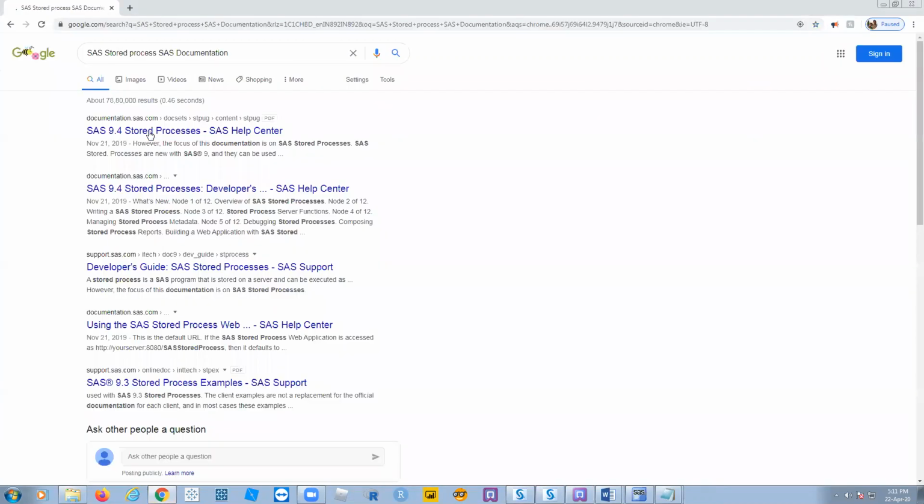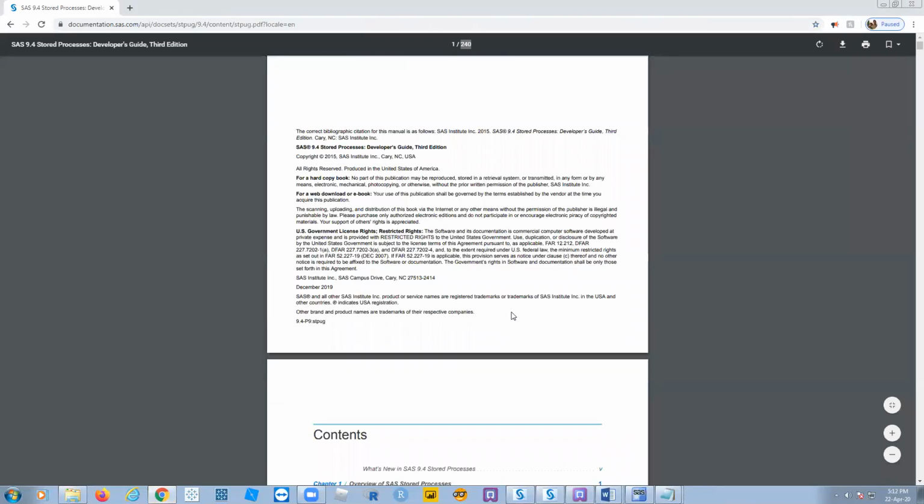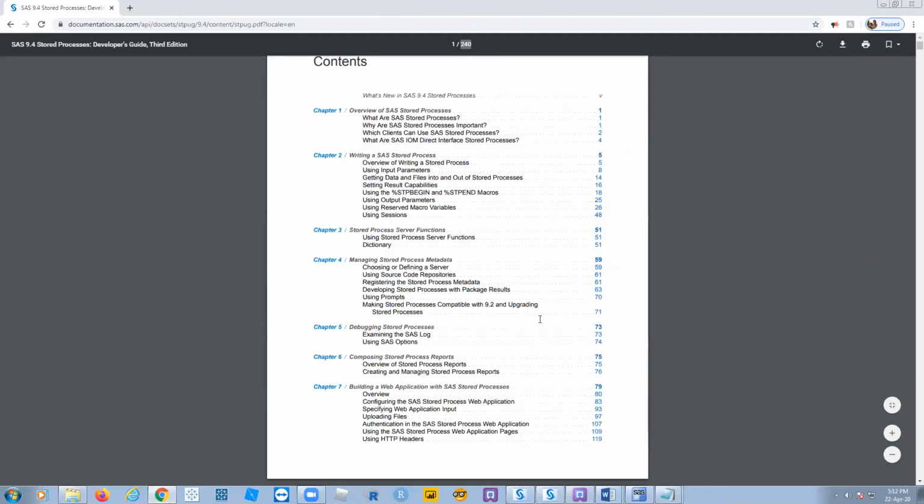This one, SAS stored process, is around 240 pages. It is the developer's guide on how to develop the stored process. This is a very good book. It contains everything, but anyway, I'm going to explain everything in this.